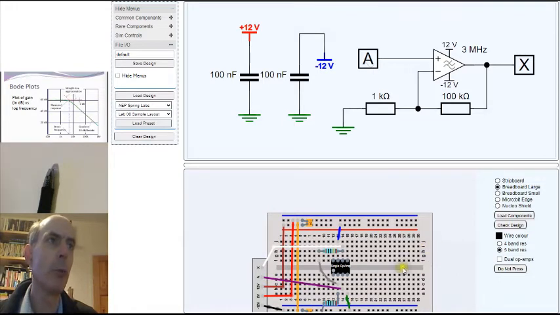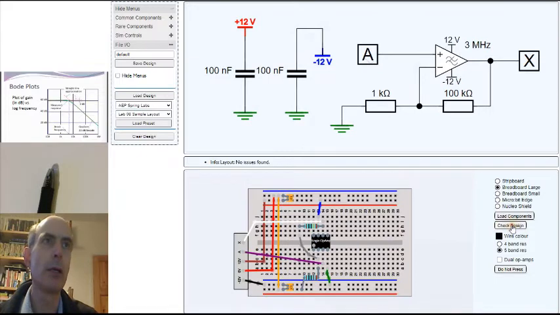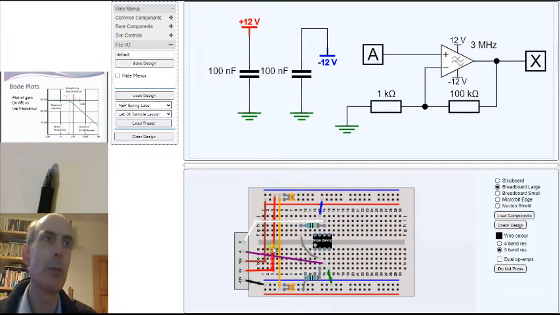And if you've got your wiring up all right, then you should be able to press check design and get a nice reassuring "no issues found" here. That means that your design is going to work. You are free to continue and build it.